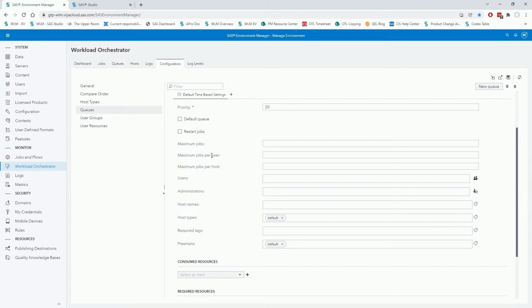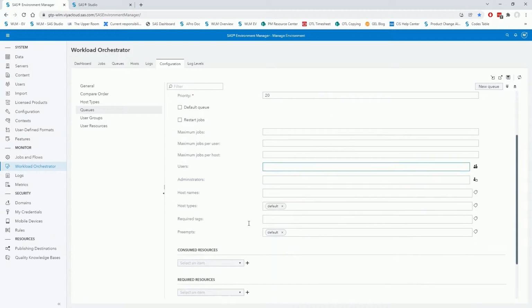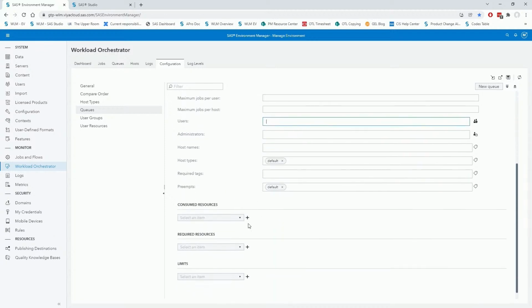I can also set things like the maximum number of jobs any particular user can specify. I could specify things like which users have the ability to submit to the queue. So I'm looking at the priority queue right here, and I might not want to have all users be able to submit to the priority queue. Well, this is the way I lock them down to say, okay, only my friends can submit to the priority queue.